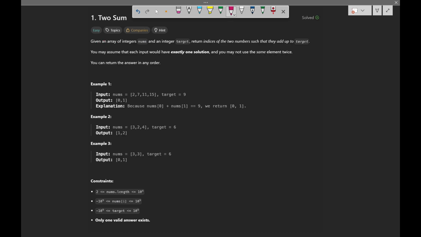So in this problem, we have been given an array of integers nums and an integer target. We'll have to return indices of two numbers such that they add up to the target. You may assume that each input would have exactly one solution, and you may not use the same element twice. These two parts are important here.